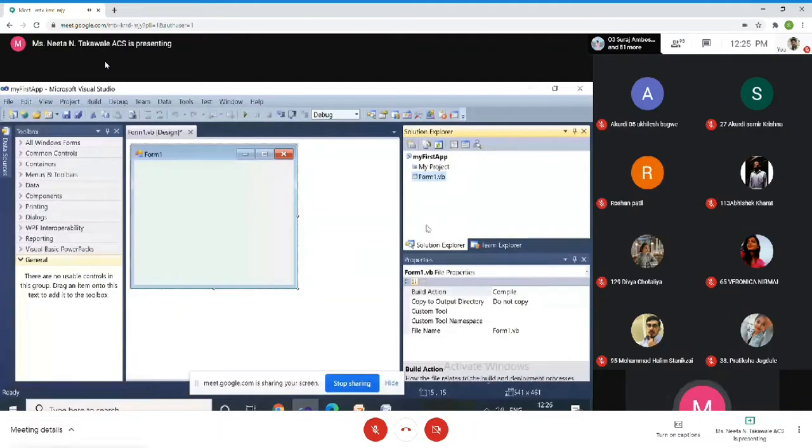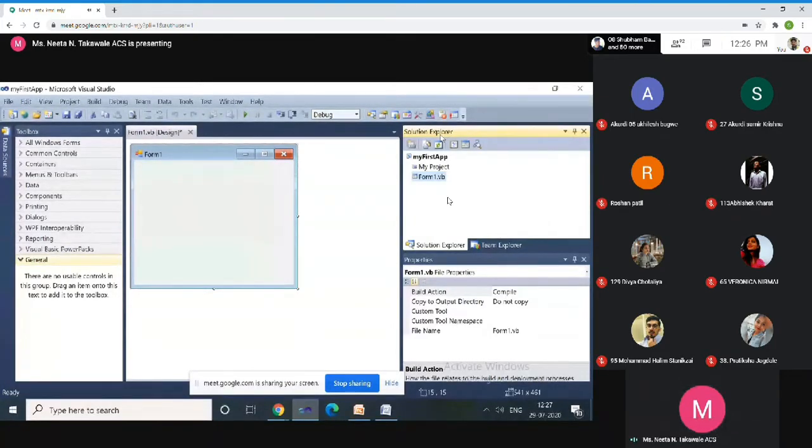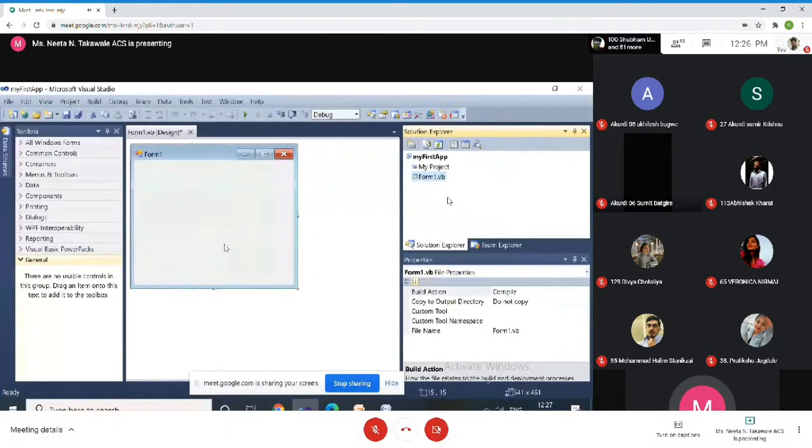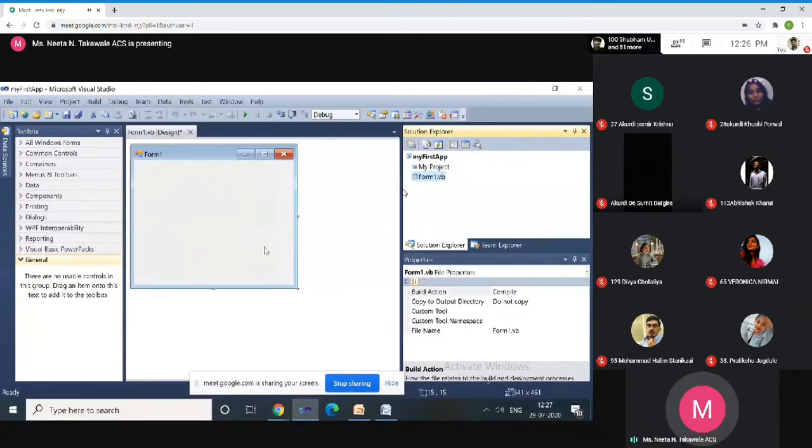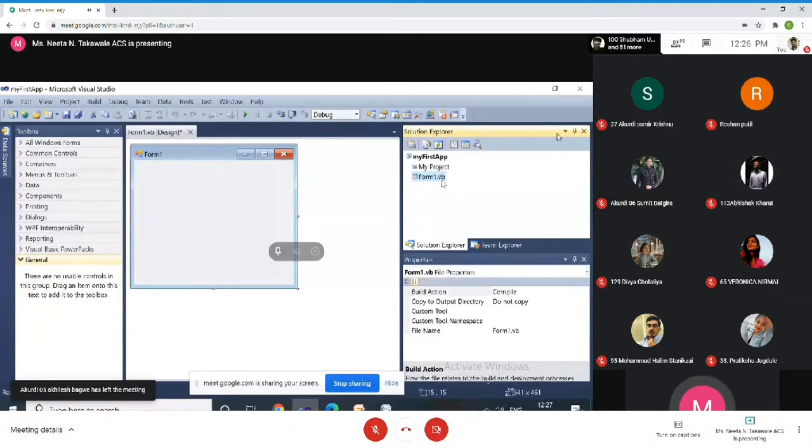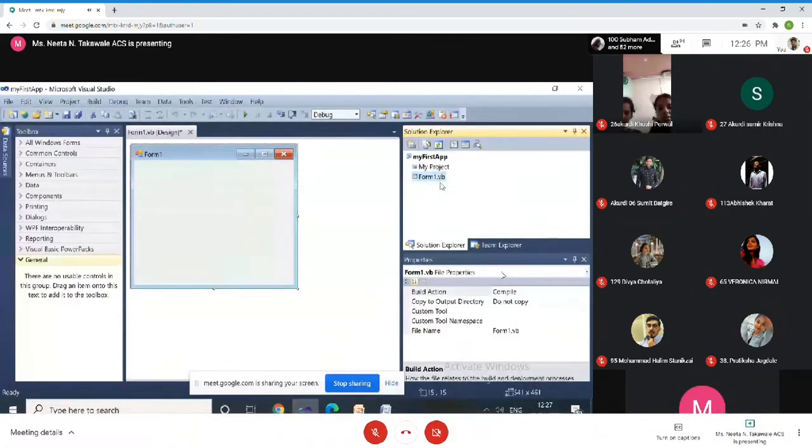Solution Explorer, right? Now in VB, VB also shows the same window. But in VB there is Project Explorer. In VB.NET, here it is Solution Explorer. In this window it shows the number of forms that you have created or added in your project. By default there is only one form, so it shows form1.vb.